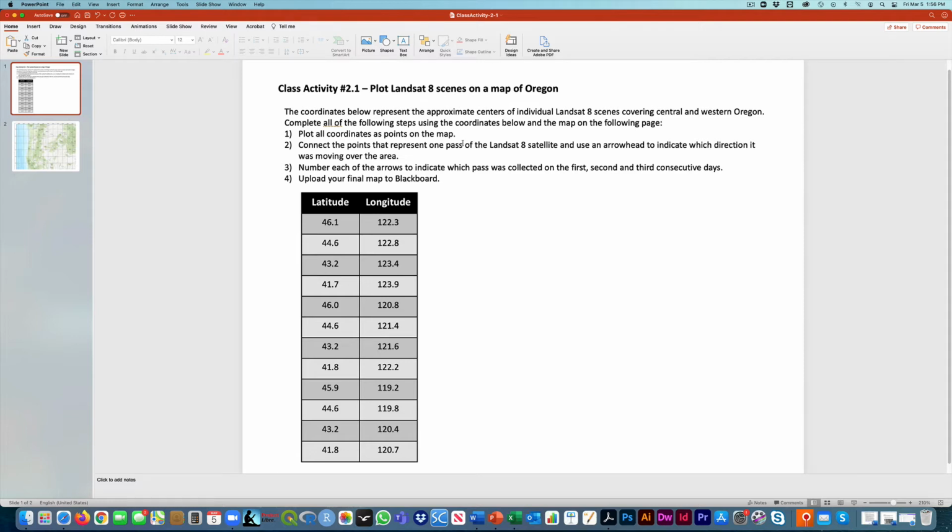In this class activity, you'll be plotting the locations of approximately the center of Landsat 8 scenes as they were collected from a satellite and as they cover portions of central and western Oregon. So in order to do this, you're going to do all of these four items listed here.